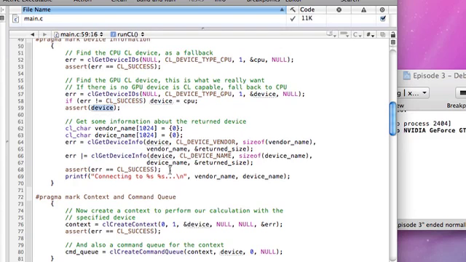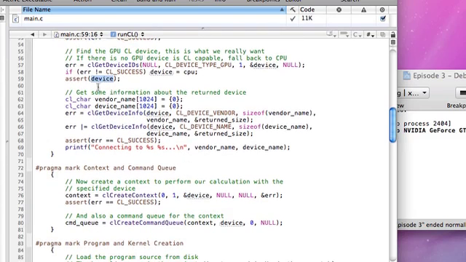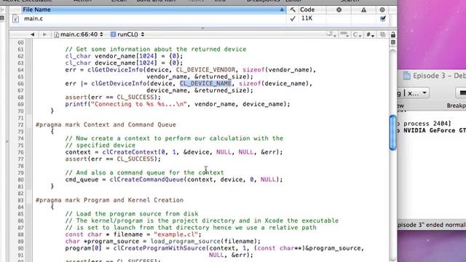Okay, and then let's just assert that we actually have a device before we continue, so we don't wreak havoc on the system. And then we're just going to print out a little bit of information to standard out. We're going to probe the hardware device. This will hopefully be our GPU with the device vendor and the device name. Print that out, make sure everything's working as we want. After that, we set up our context and command queue.